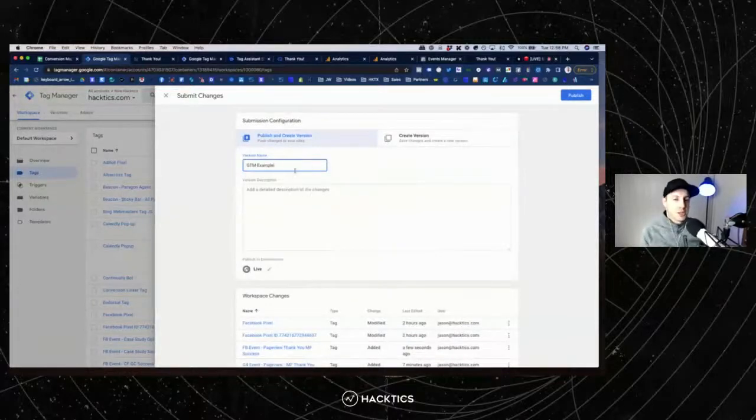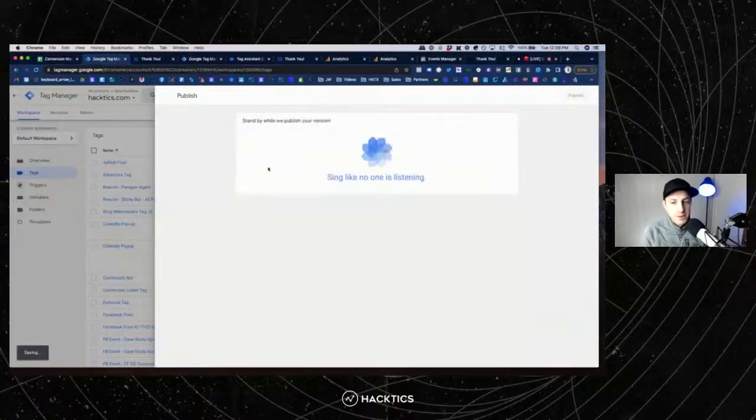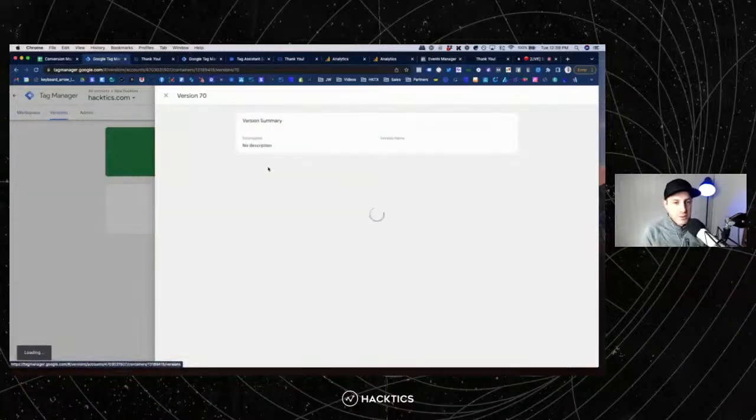Typically, when you submit changes, you should note in here what you've done, what you've made. That way, if other teammates are in here, you have that record. But when you're just playing around, that's all I'm going to do. So I'm going to click GTM publish, and I'm going to go in probably right after this and remove this.